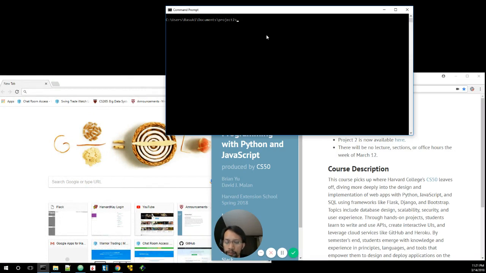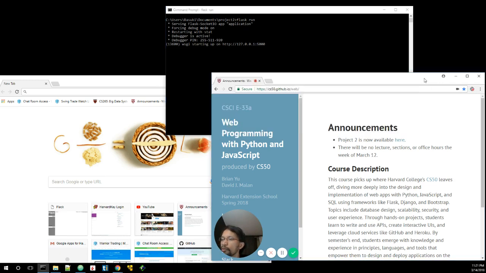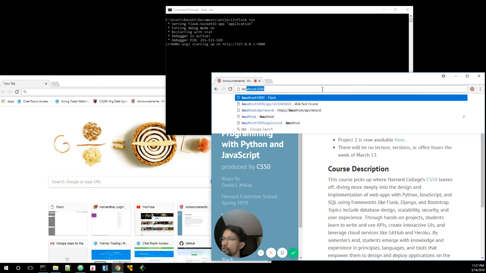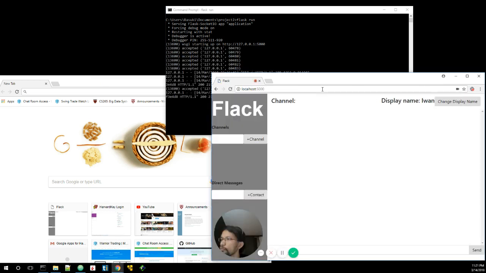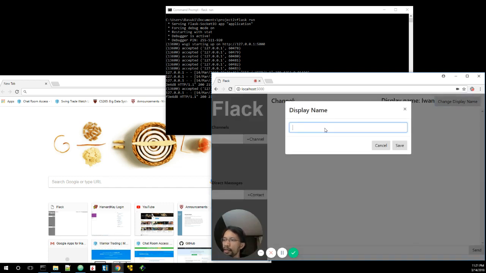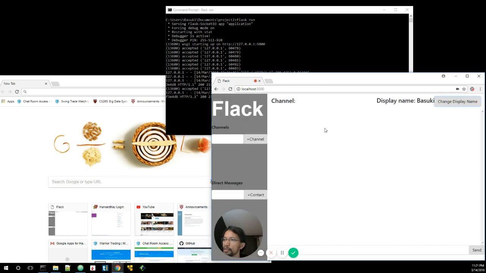It's a Flask-based chat application. So I'll run the Flask server, and then from the browser, I'll open up localhost 4000, and then let's say my name is Suki. And let's say I'll start with one channel called general.